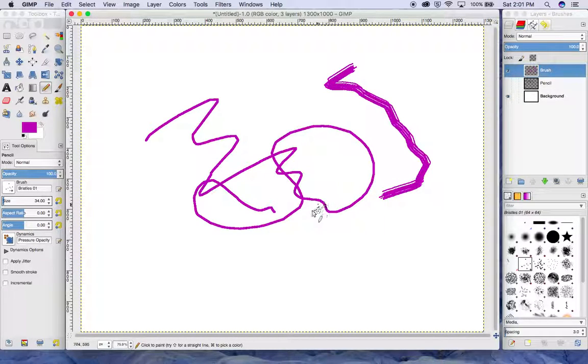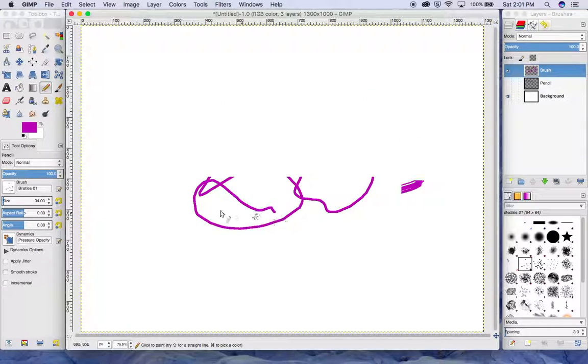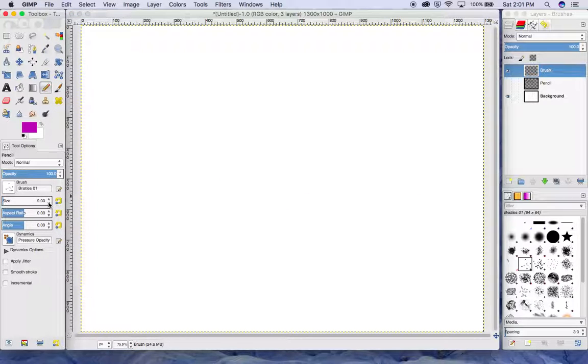So to me, that's just an awesome way to enjoy these brushes. Here we go.